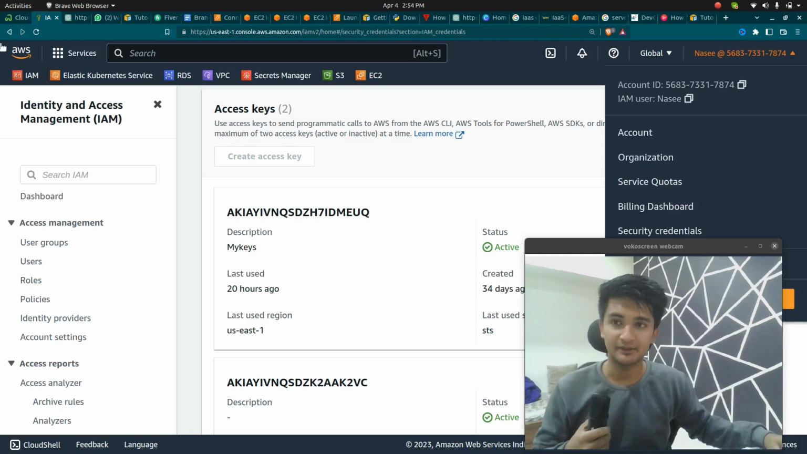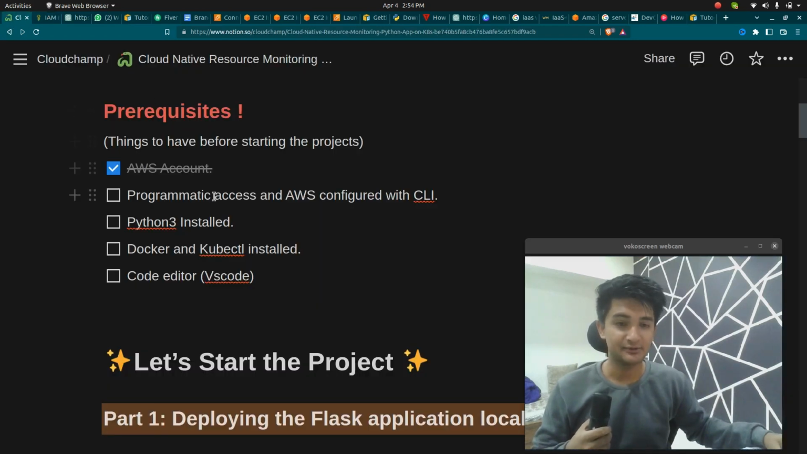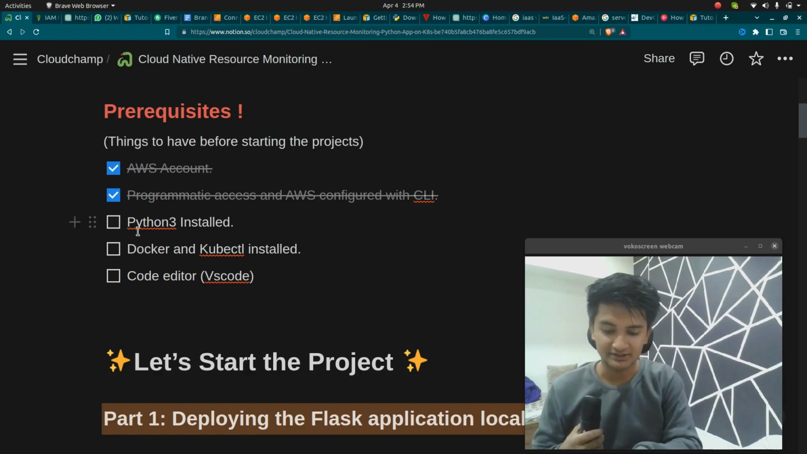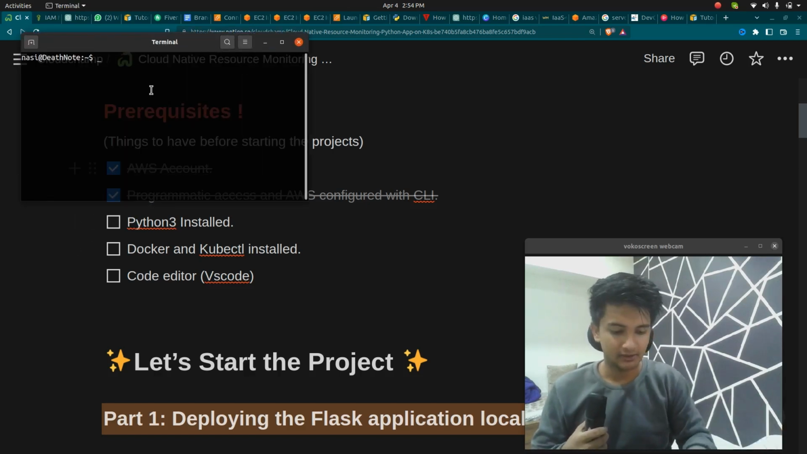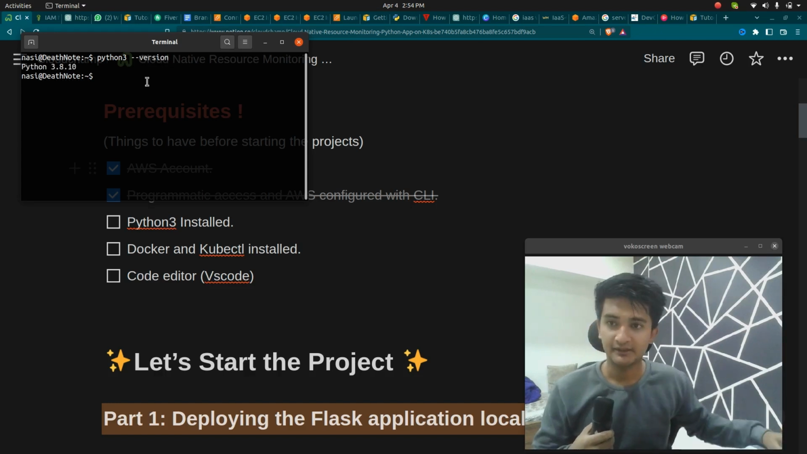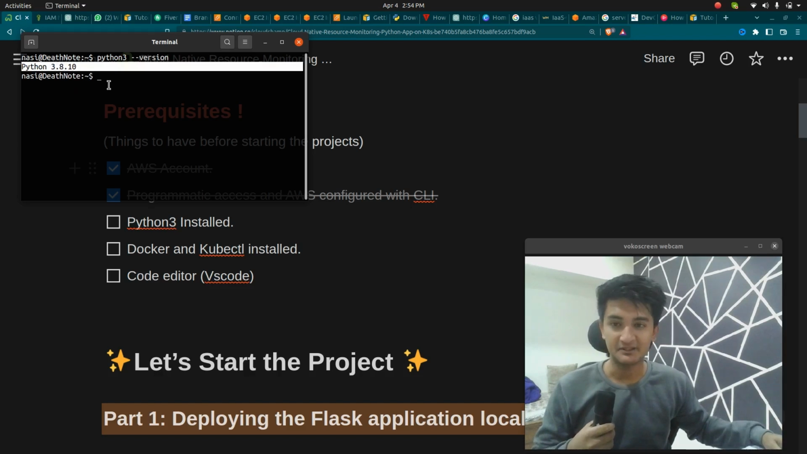This is the step you need to be doing because we are going to use Python to manage some AWS service and we need to have programmatic access. So after you have programmatic access, you also need to check if you have Python 3 installed in your machine or not. To check this, you just need to run python3 --version. This command will tell you if you have Python installed or not. I have Python here with 3.8.10, which means Python is installed for me.